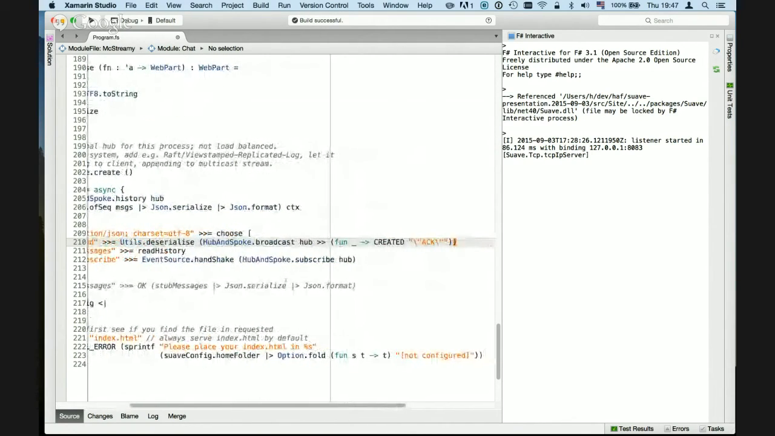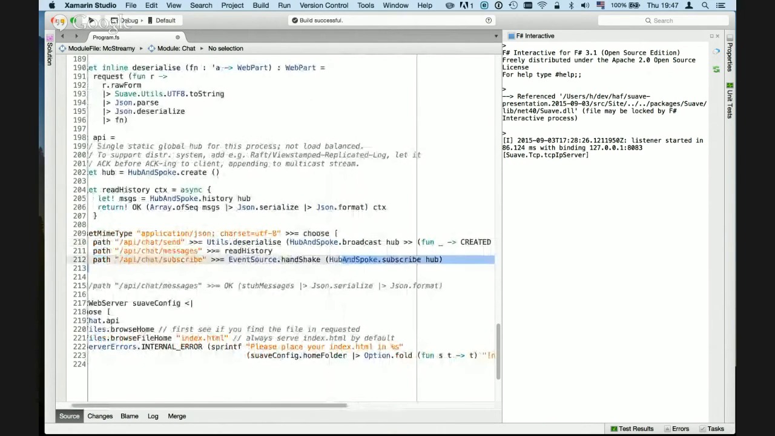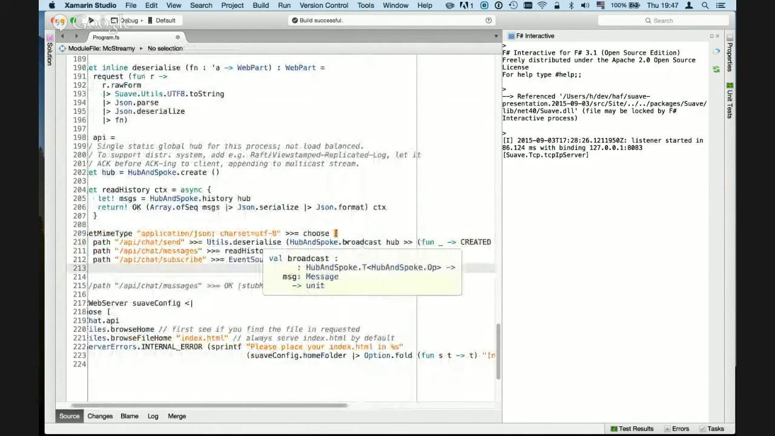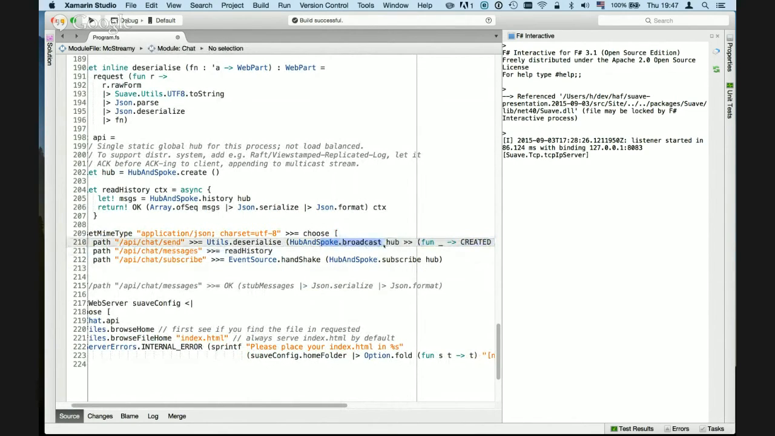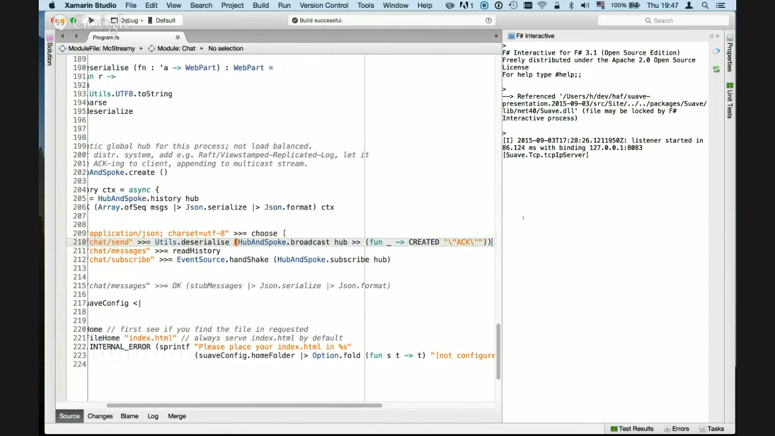In this case, we want to broadcast the message to everyone listening and subscribing on the hub. Once we broadcasted it, in this case, we're returning a unit, so we urgently need to give something more than unit back. That's why we pipe, or we compose, the broadcast function with another function here that just gives us created back.